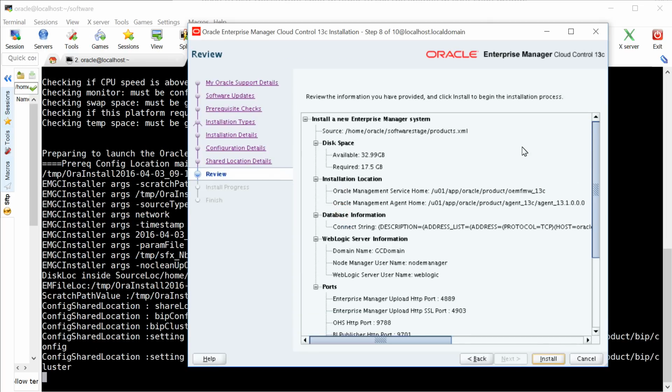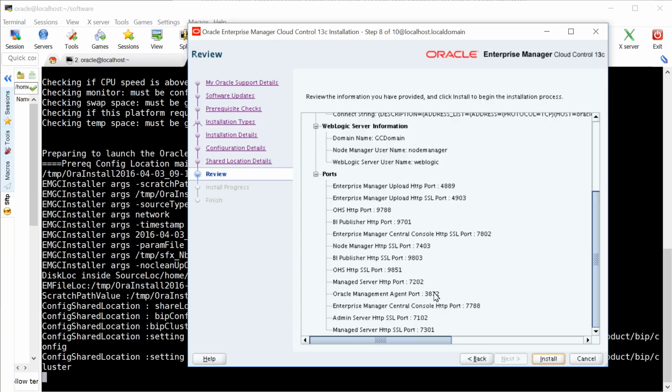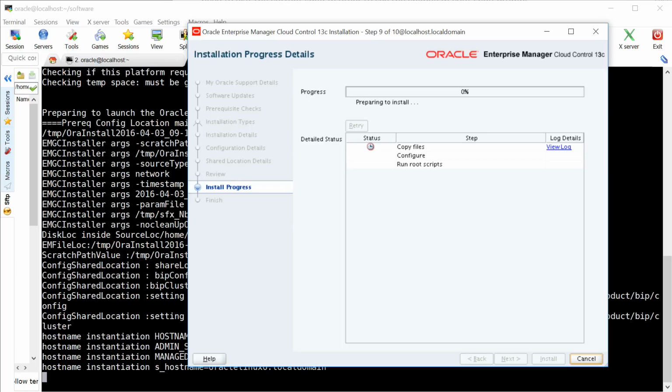This is the summary screen. Please make note of the default ports that will be used for your installation and click install. And then your installation and configuration should begin. This process is time consuming. It will approximately take around 2.5 to 3 hours to complete. I'll pause the video here and get back when the process is complete.